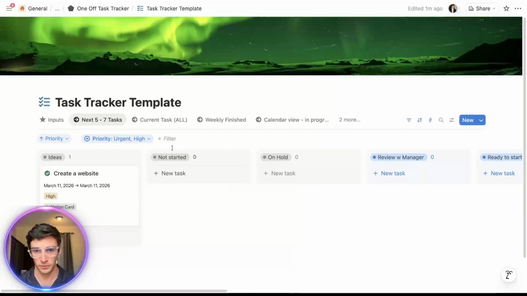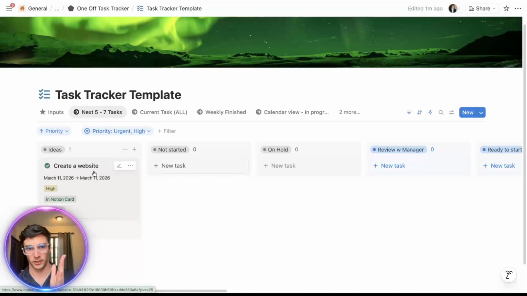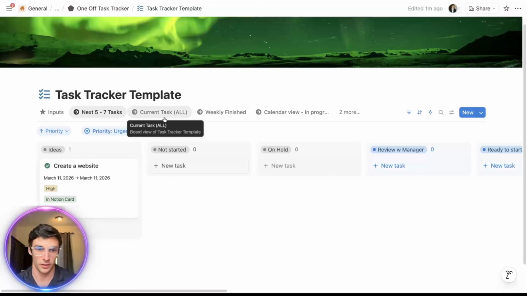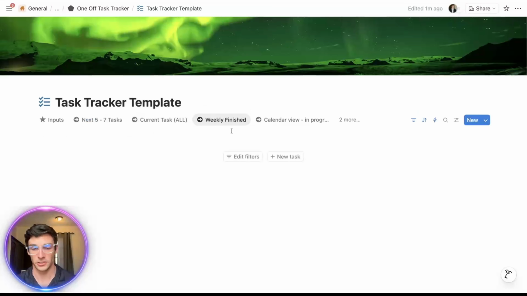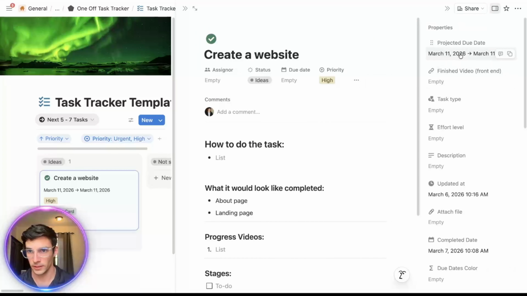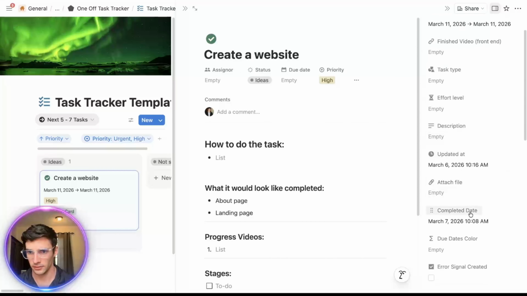Going back to this, to keep it super simple though, I would just go through this left to right, where things are at when it comes to managing your tasks for your employees. And then there's also this inputs section. To let you guys know, I really just use this view, but there are different ways to see these tasks based off of your preference. And so weekly finish, you can see everything that's finished for the week. And this is in a table view. So let's say this was actually finished. Let's go over here and say completed date is the 7th.